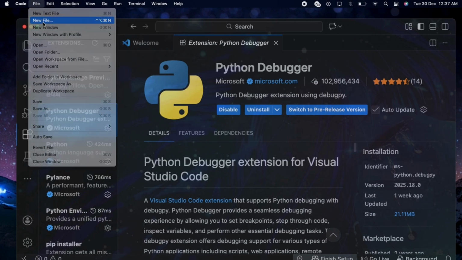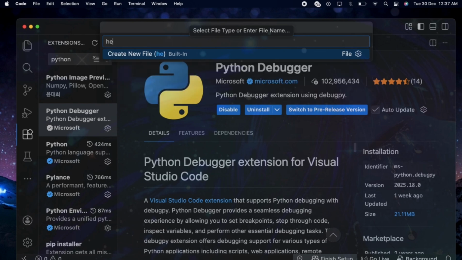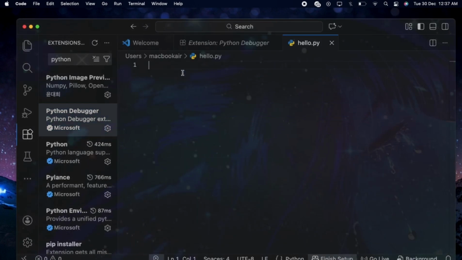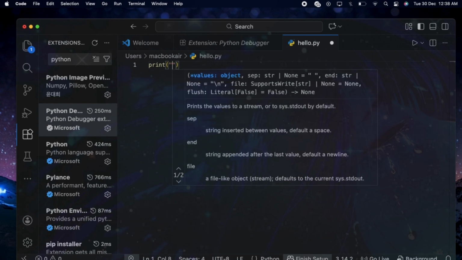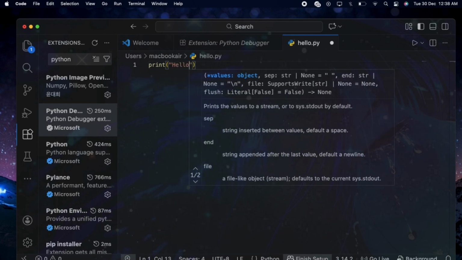Run the Python program. You can run the program by clicking the run button at the top, or you can open the terminal inside VS Code and type python3 hello.py. Press enter. If you see the output hello from VS Code, that means everything is working perfectly. Important note: on macOS, always use the python3 command, not just python.